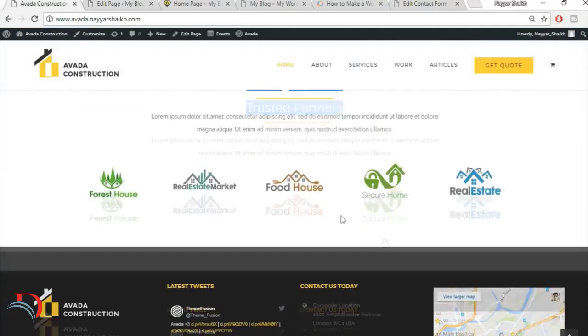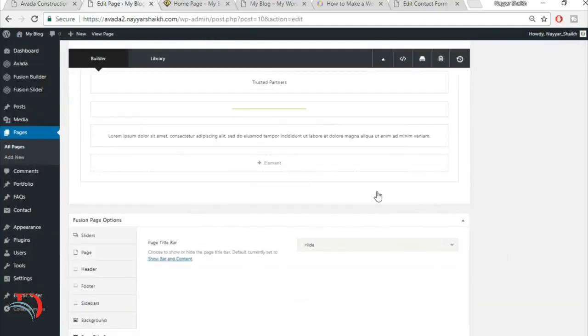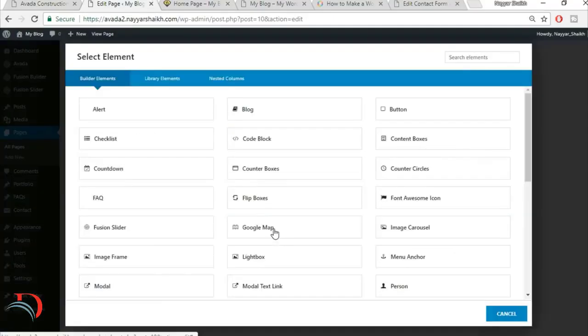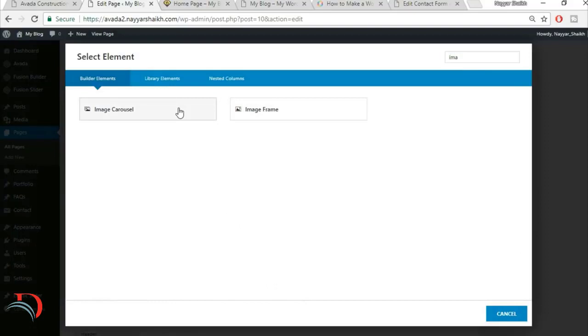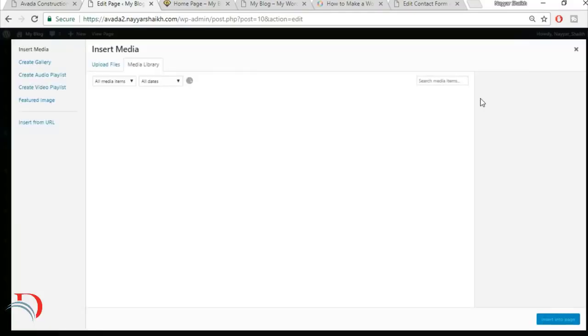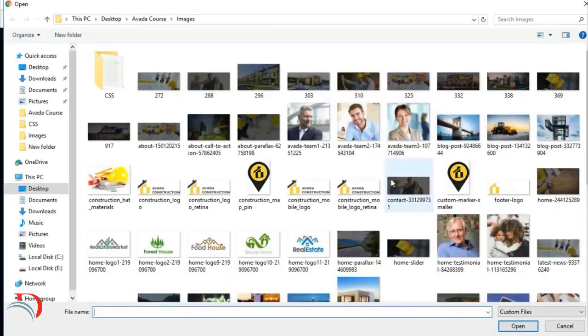Okay, now let's add this image carousel. So click on this add column, single column, click on this add element and search for image carousel, the first one. Okay, bulk image upload. Let's upload all the images which you want. So just click on this upload file, select files.